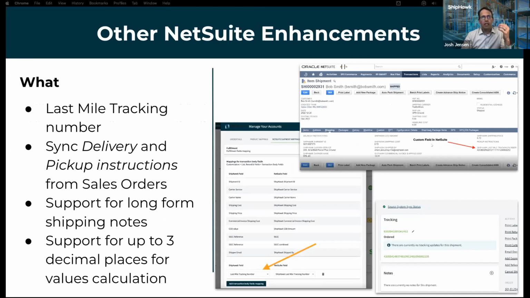A few other NetSuite enhancements. I'm not going to go into these today. Enhanced support if you're using multiple carriers, where you have one tracking number for the original shipment, then a separate tracking number for last mile shipping, and being able to sync delivery and pickup instructions and longer form shipping notes. If you need to make sure that you've got notes handling instructions about that item, we've expanded the capability to put in longer notes and to print out and sync up both delivery and pickup instructions to notify the appropriate people that need those different text fields.